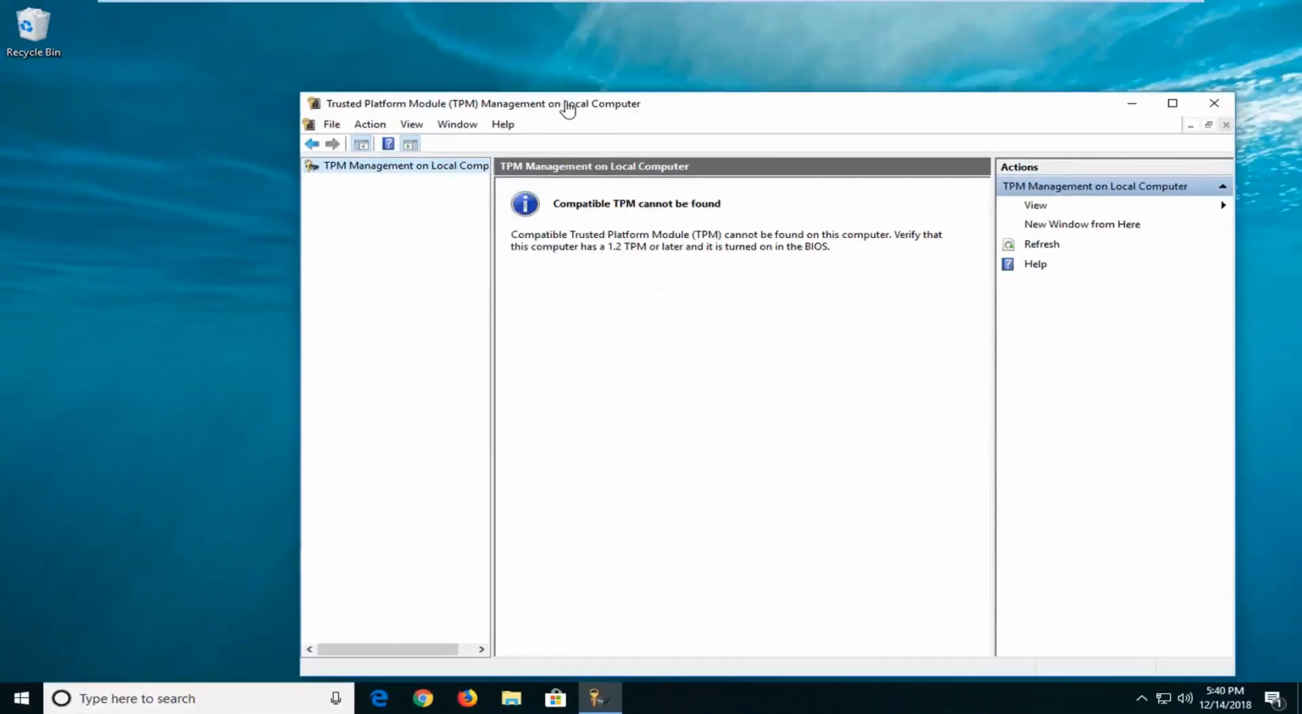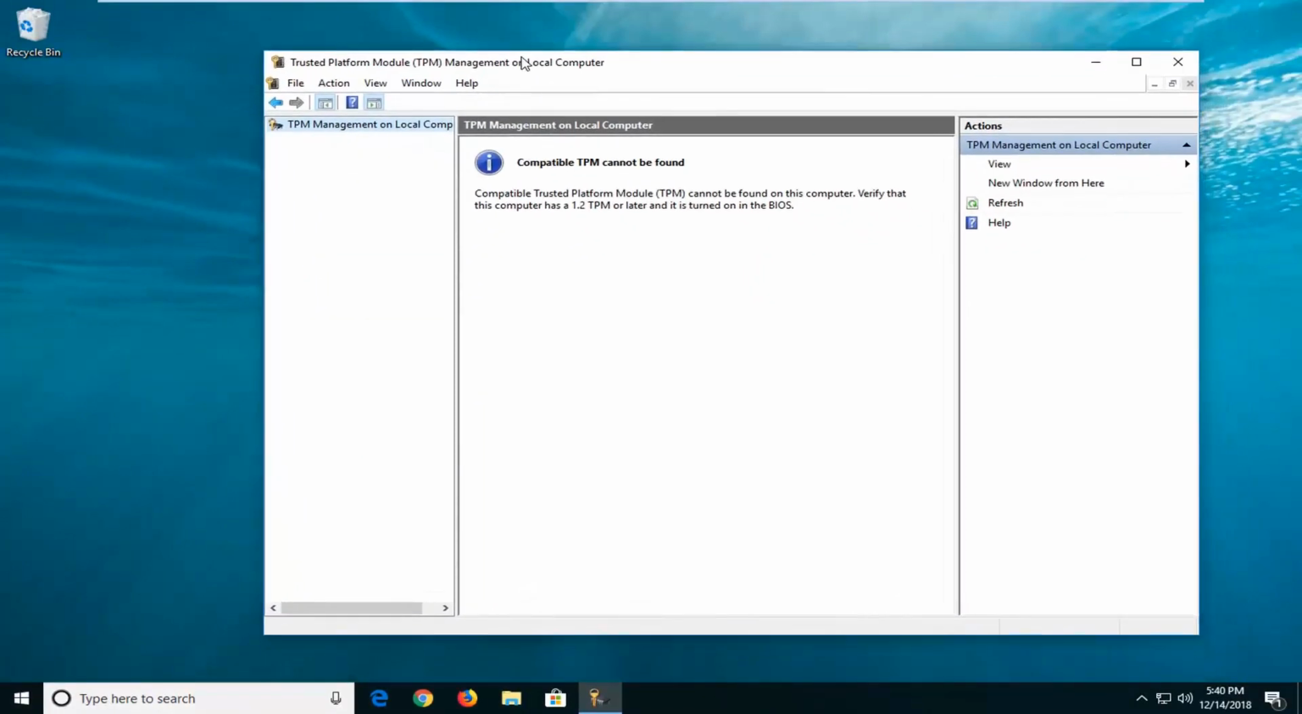Give it a moment here. So if it says compatible TPM cannot be found, it's more than likely that it is not installed on your computer. So pretty straightforward process there.